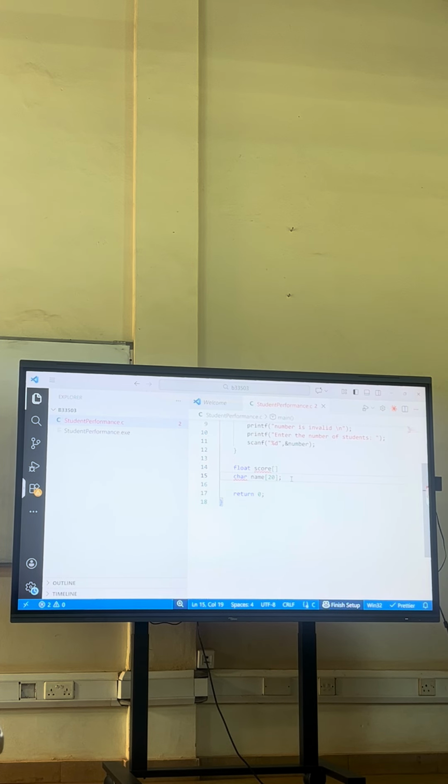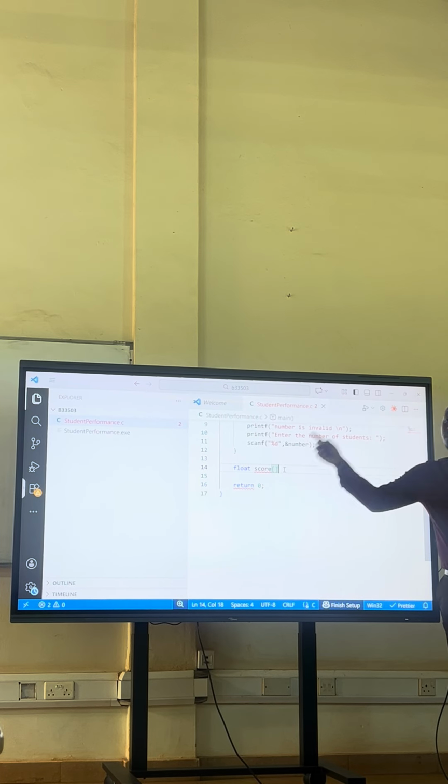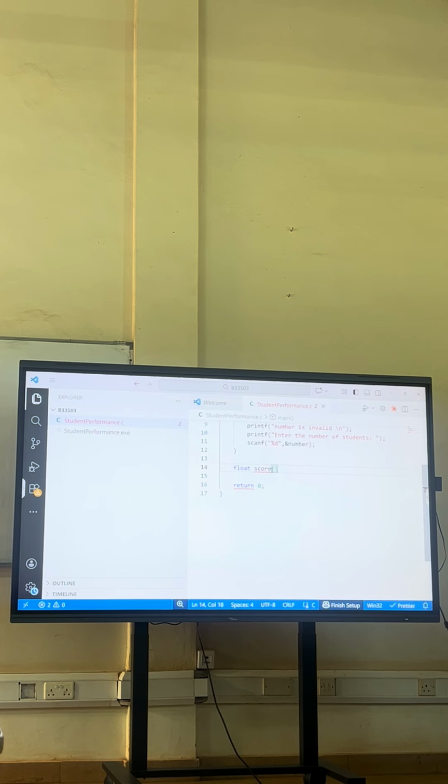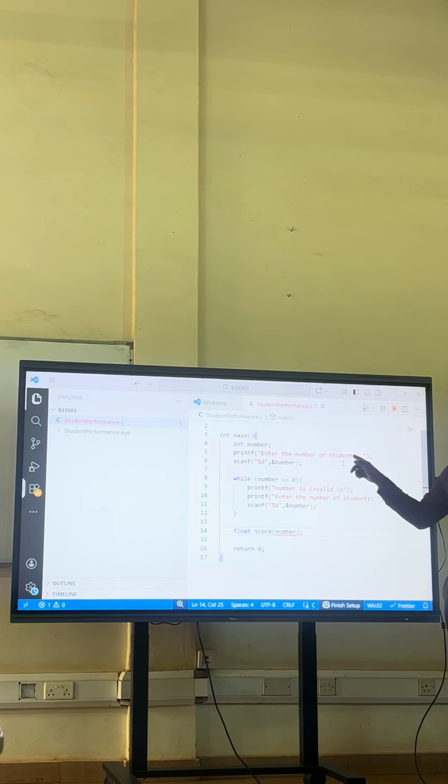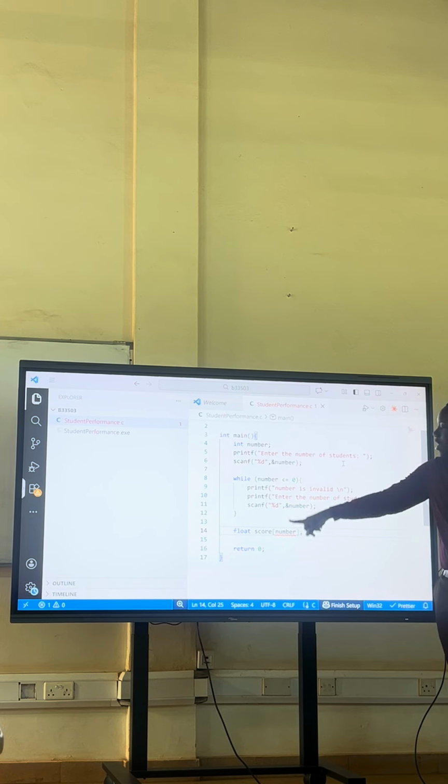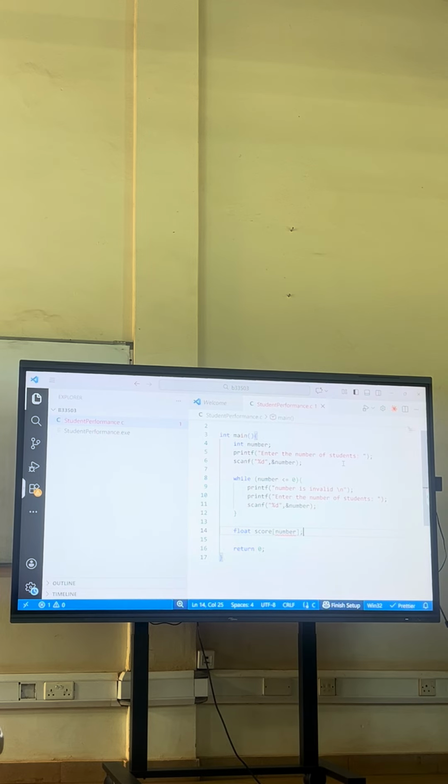But for this case, if we're using numbers here, we're depending on the number of students this person has entered. So if you put 10 students, the array should cater for 10 marks. If you put 20 students, the array should cater for 20 marks. That's why when we're coming here, what do we put inside here? We will put the number that the user entered. Because at the first point here, the user was asked to enter the number of students. So whatever they enter here is how long the array should be.